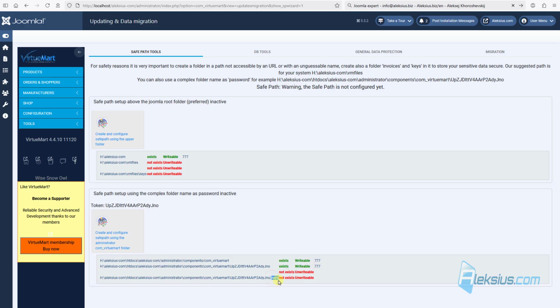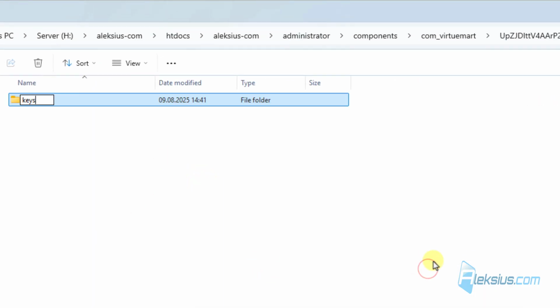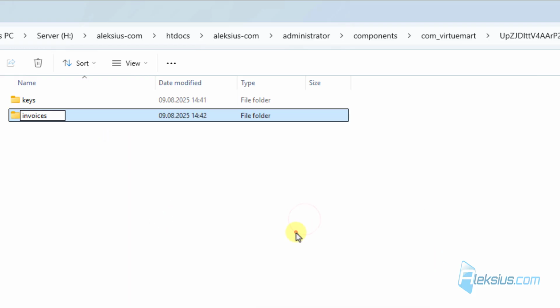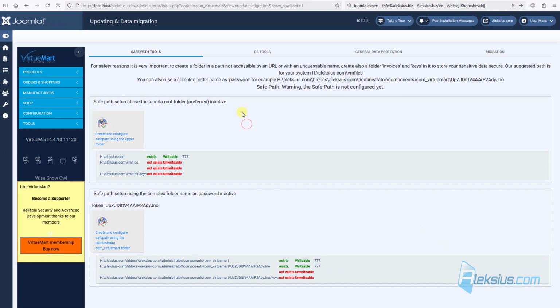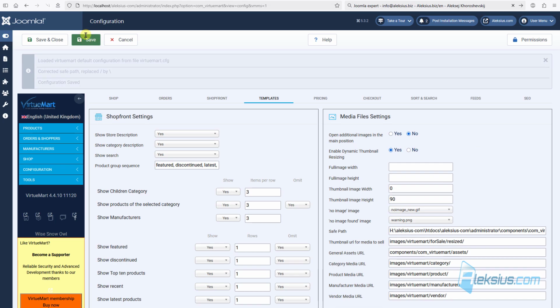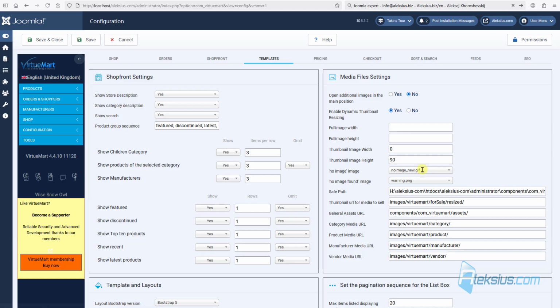Also, we need to create a folder inside this folder, name it keys, and one more folder, name it invoices. Just update the page, we can see all green, but we need to copy this. Go to configuration, templates, insert it here, add a slash, click save, and that's it. We have no errors here.